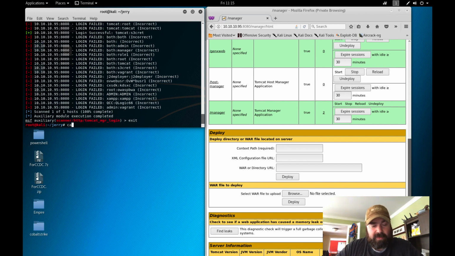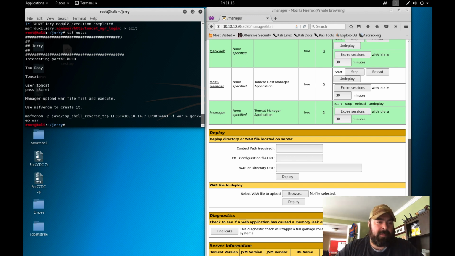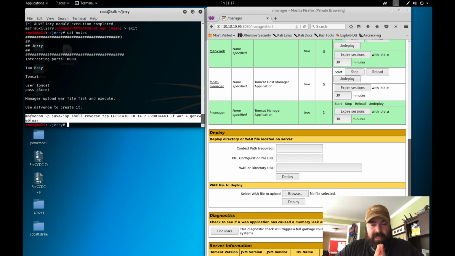And we're going to do cat notes. As you know, I like to keep really good notes as I go through any boxes I'm doing. Jerry being so simple, you can see how short my notes are. This box is a classic example of poor administration, poor management, misconfigurations that allow the hacker to get into this machine so simply. So basically the hacker can quickly get into this box, compromise this box.